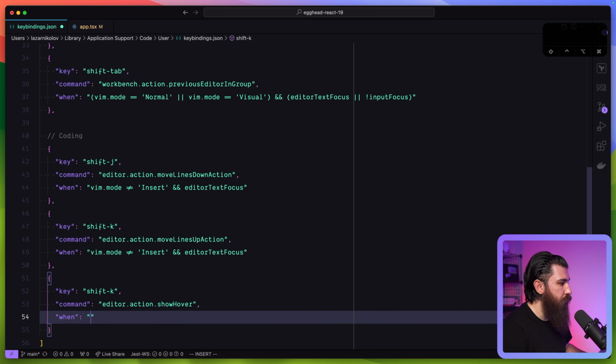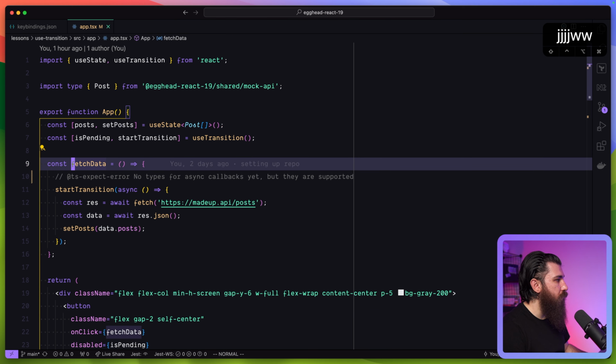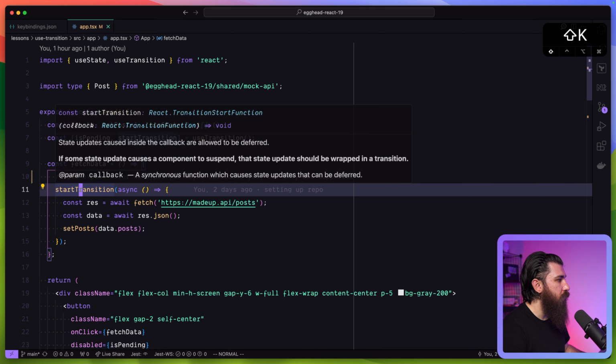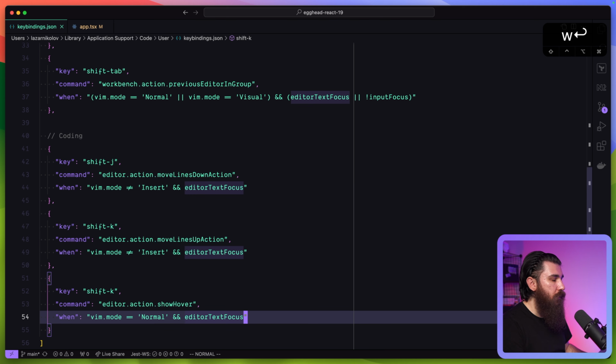So editor.action.showHover, and the condition for hover is going to be when the Vim mode is set to normal and we are within the editor. Okay, so let's try that now. Shift K, there's the hover. Shift K, there's another hover, etc. All right, so that works, and it's really important to be able to use the hover without actually using the mouse, right?